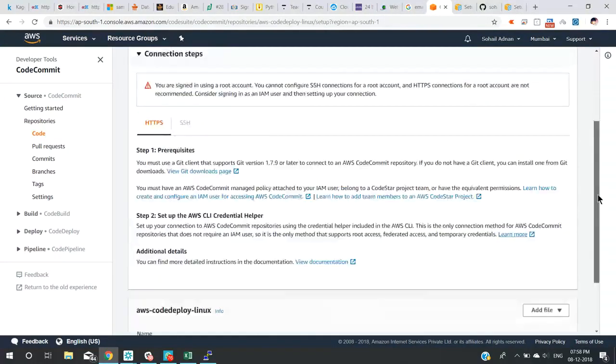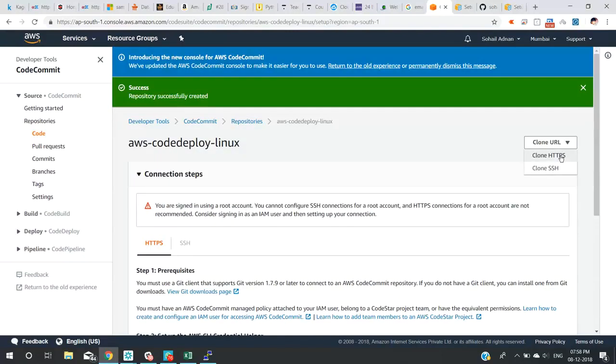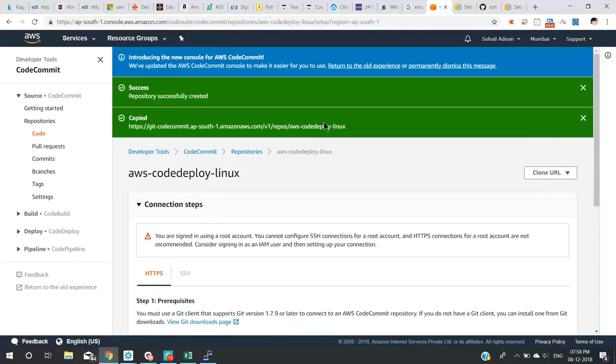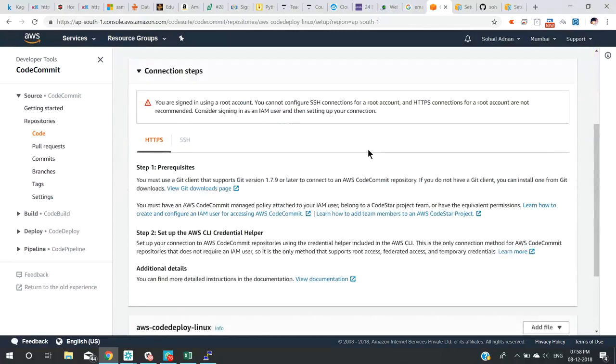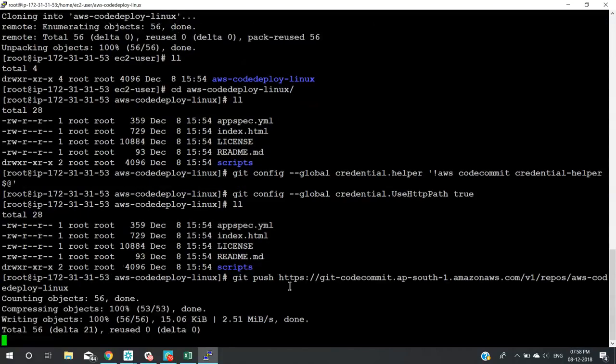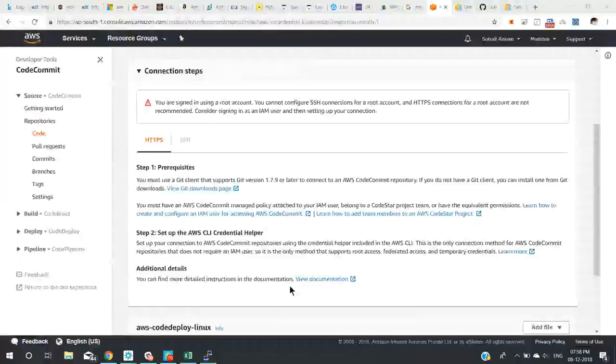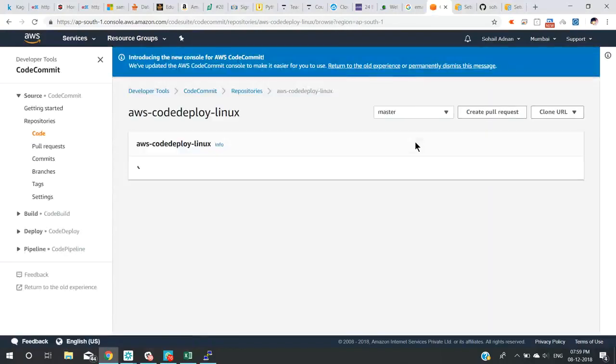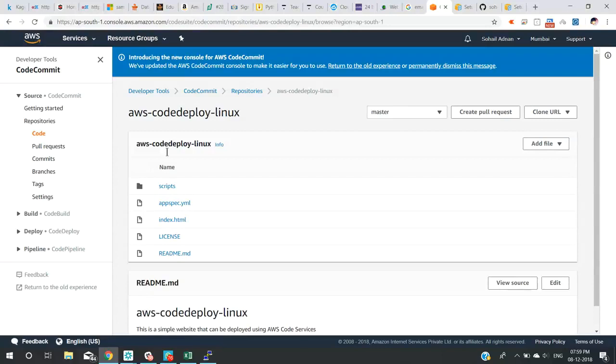So I need to add a file. Clone, and I'm going to clone this using HTTPS. It is giving me the path here. The path is copied already, right? All I have to do is git push and the path here, and the code is pushed there. It says the code is pushed. Let me refresh this page. And there you go, the code is reflecting here, right?